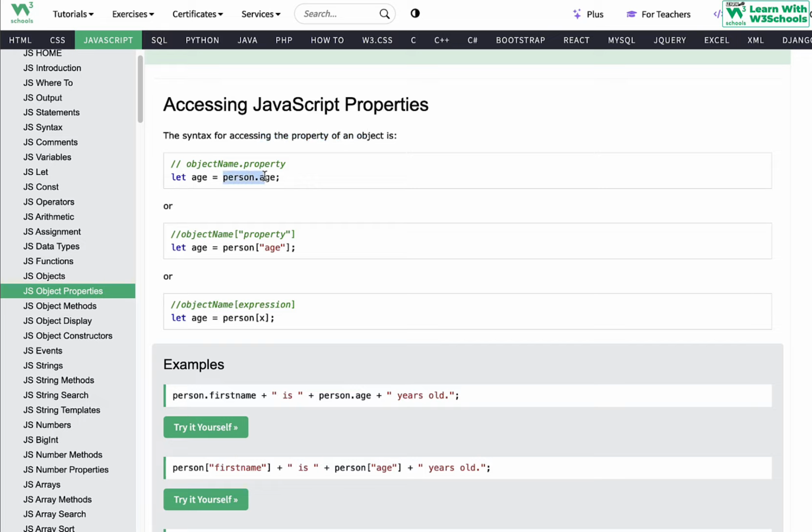We call the object dot age. So this is basically how we access the properties. And remember, we did also say that you can use brackets as well to access the property. So instead of referring to the object dot, we can use square brackets, and at the same time, we can also use dot notation without the brackets. So both are actually valid in terms of accessing the properties.